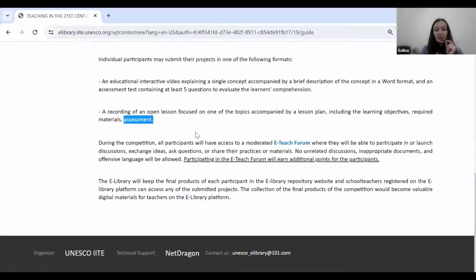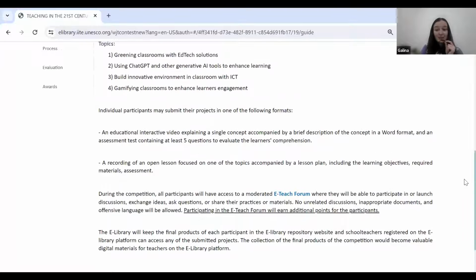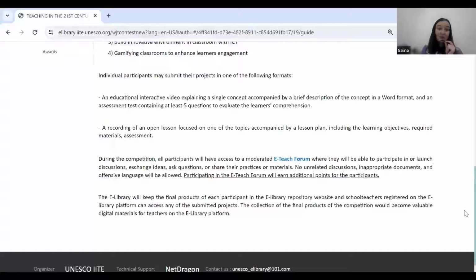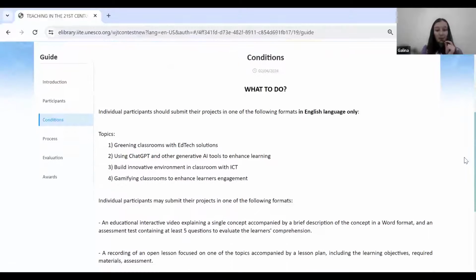And during the competition, you are invited to the eTeach forum. We are going to talk later about it, and it will give you additional points. So maybe if your video is not scored very high among other videos, but you have participated in the forum, then you'll get extra points, an extra bonus that can move you higher in the scoring system. So that's a very good chance for you to win in this competition if you participate in the forum.